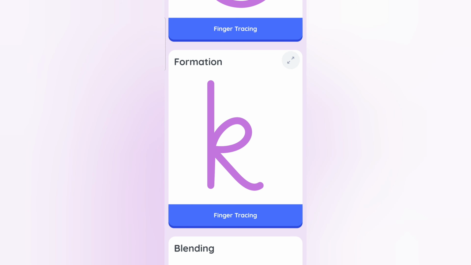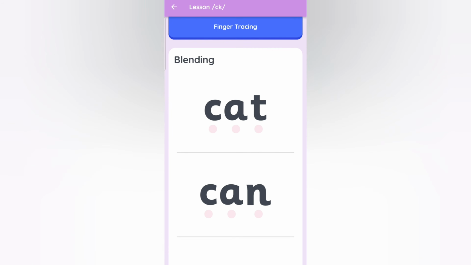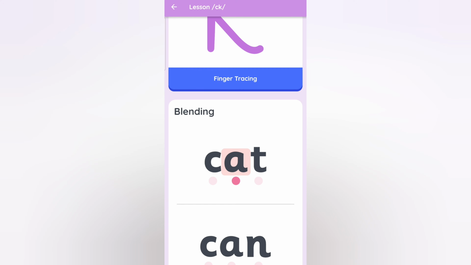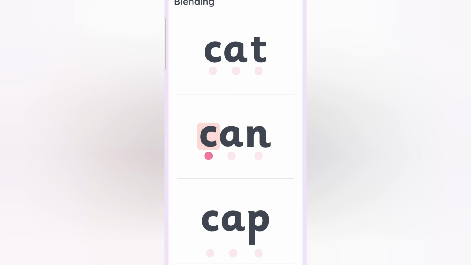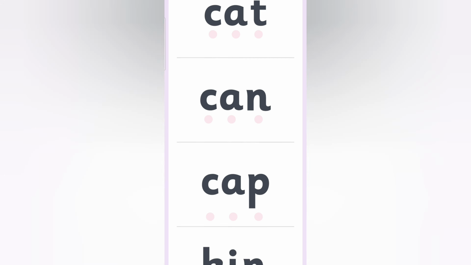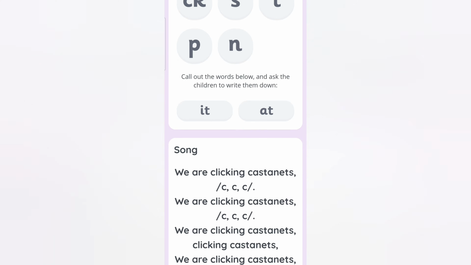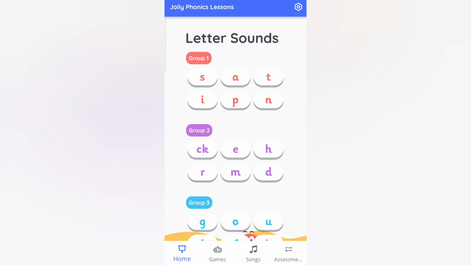C and K both have the same sound. A, t, cat. A, can. And these photos. And at the end, the Jolly Phonics sound song.